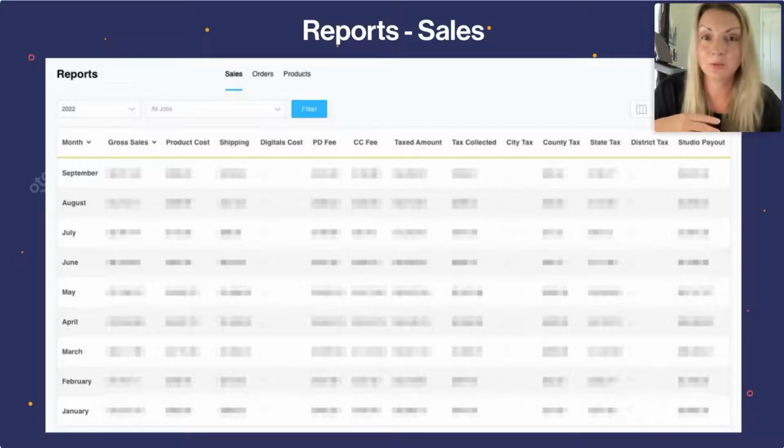Digitals cost, this is because when we launched PhotoDay, we actually used to charge for digitals like 5 years ago. We no longer charge for them. So that column should always be blank unless you're a legacy user and you go all the way back to like 2018 when we first launched, those first few months where there was a digital charge. The PhotoDay fee, that's going to be that commission fee that we take, and that is pre-tax and shipping. The credit card fee, which is the processing fee.